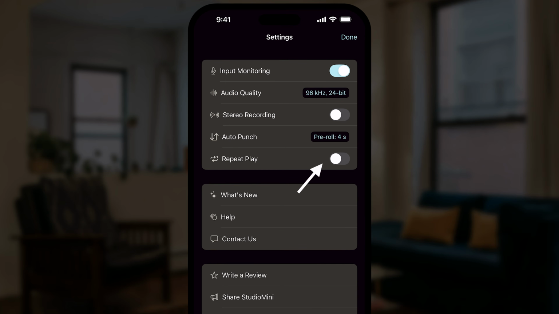And we can choose to repeat playback when, for example, I have a chord progression and I want to hear it over and over while I improvise vocal ideas over it to help me write my song.